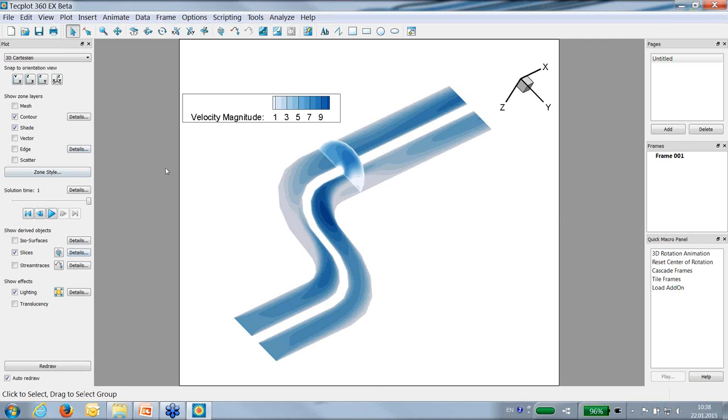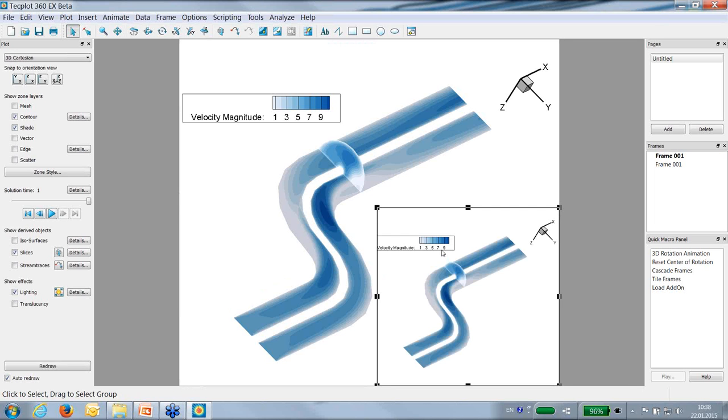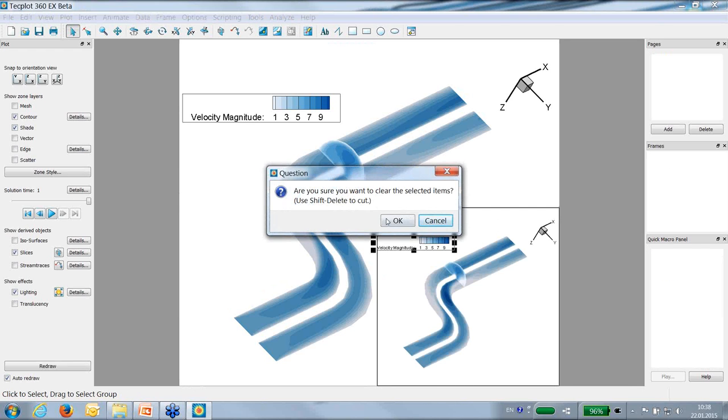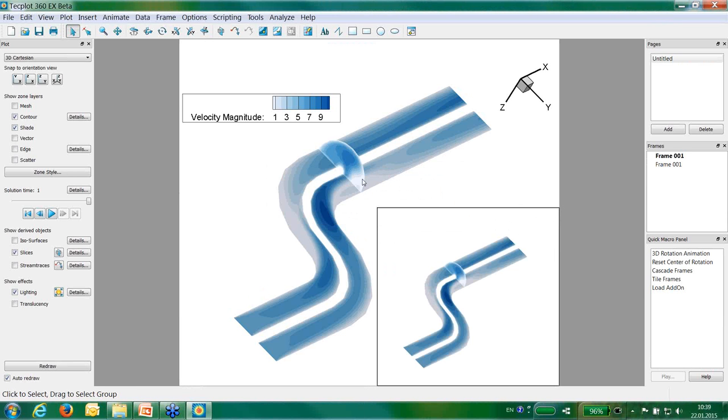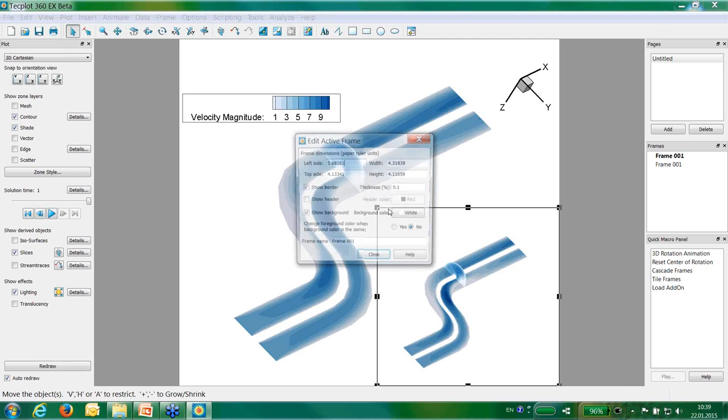So with that new zone, I can simply copy and paste my frame here. As you can see, you've got a frame sidebar that basically summarizes your frames. And here, as you can see, I've got 2 frames. This is very powerful because you can look at two aspects of your data simultaneously on the same page.